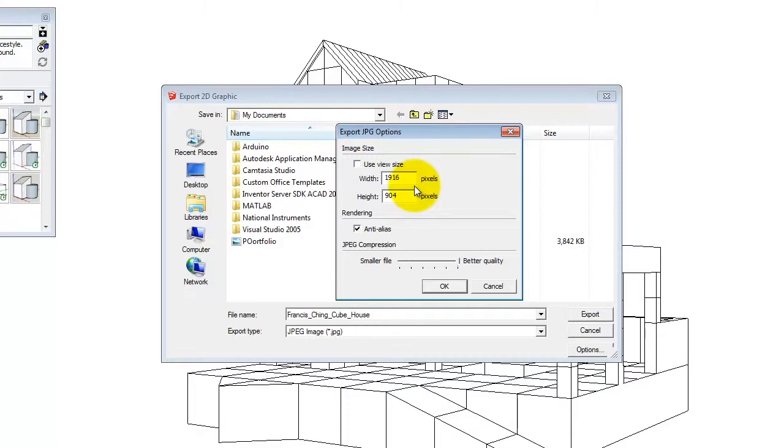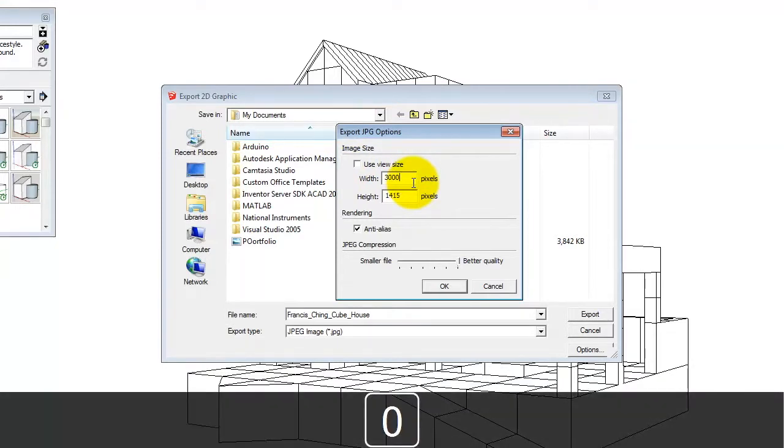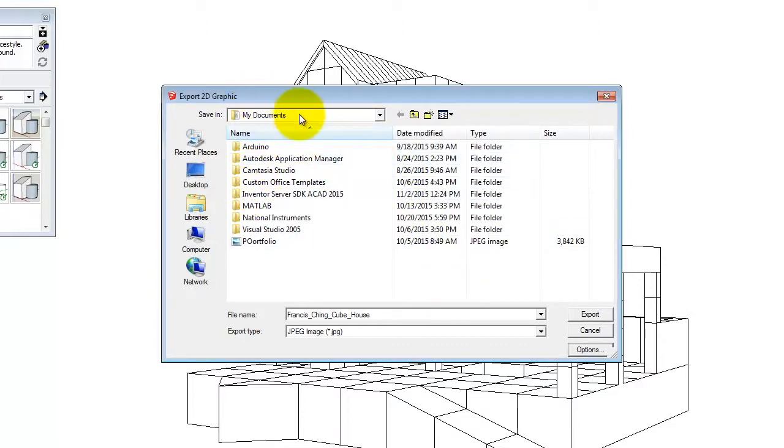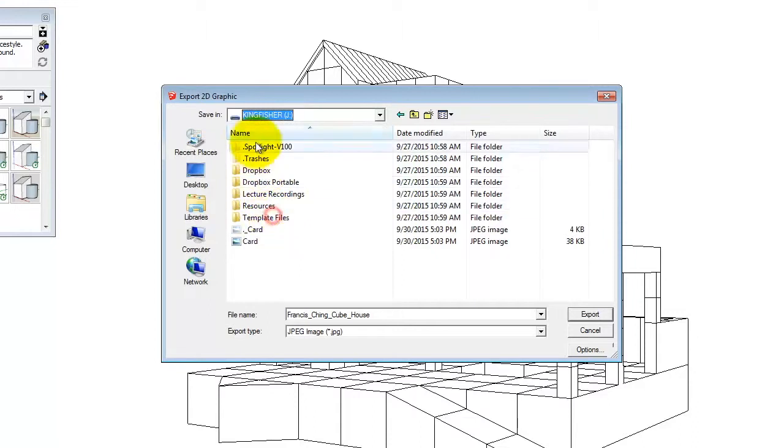So we're going to print on an 8.5 by 11 sheet. We wanted it to be 10 inches or so. We would need that to be about 3,000 pixels. So I'm going to uncheck the box for use view size, and I'm going to type in under width 3,000. Right? And the height automatically adjusts for me. Okay? So I'll go ahead with 3,000, the slider all the way to best quality. I'll go ahead and say OK. And then I'm going to save this onto my flash drive.